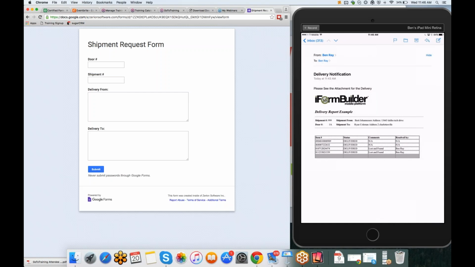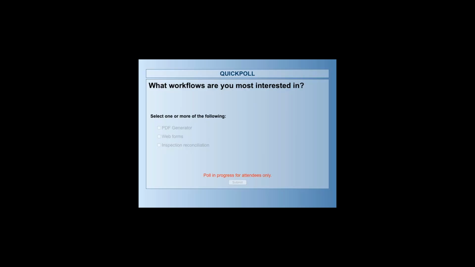Now, I believe we were going to do like a poll here on seeing what 3 of these workflows, I guess, are appealing to you, and kind of how to best move forward with this. So again, what workflows are you most interested in? I went over 3 of them here. So PDF generator was the last one. Web forms was the first aspect I showed, and then kind of the inspection reconciliation, right? I mean, or delivery reconciliation.